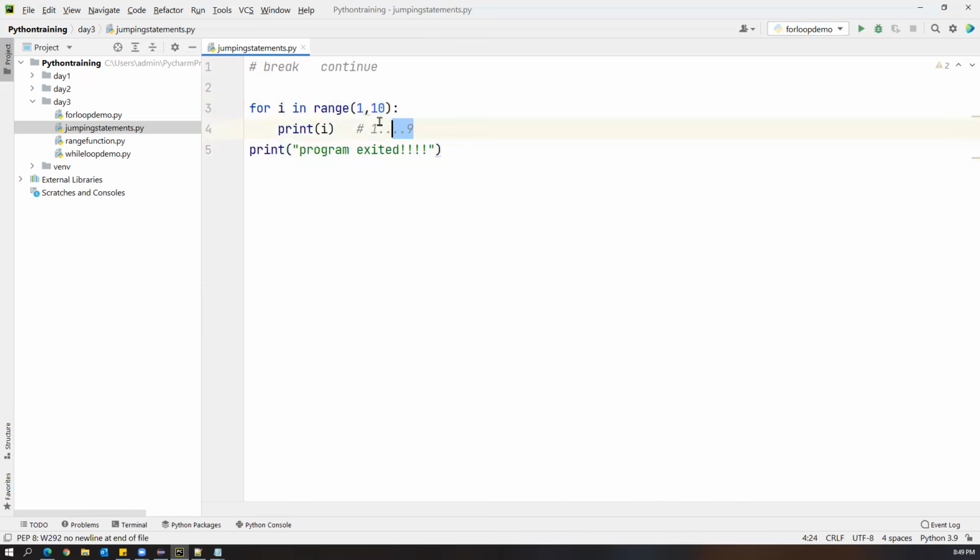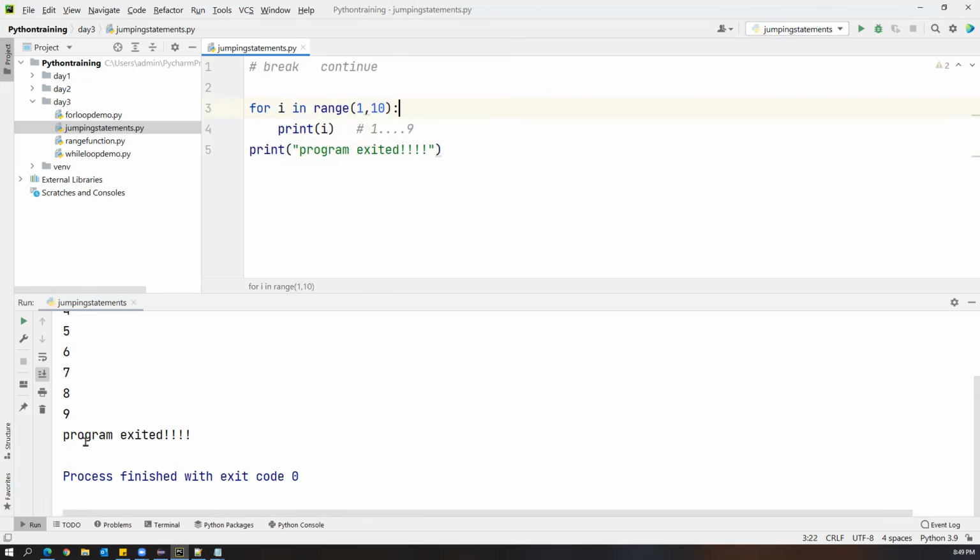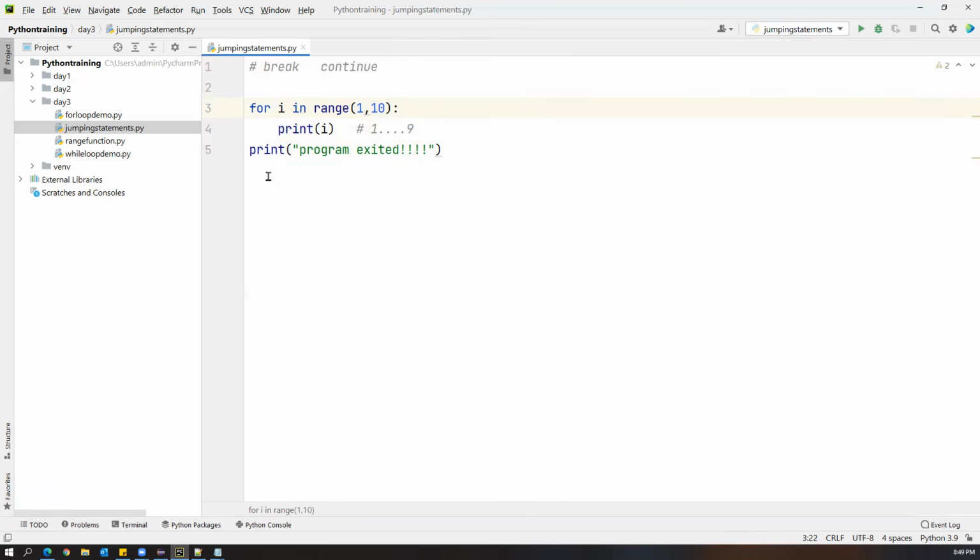See this, when I execute this loop, normally what is happening? It is printing 1 to 9 numbers, and finally it is getting this statement. But my requirement is, I don't want to change this condition. So 1, 10 should be there. But as soon as this i value becomes 5, I want to immediately exit from this block, and then finally I want to print this message. So that means before completing the series or before completing all the rounds, immediately I want to exit from that block. That's my requirement.